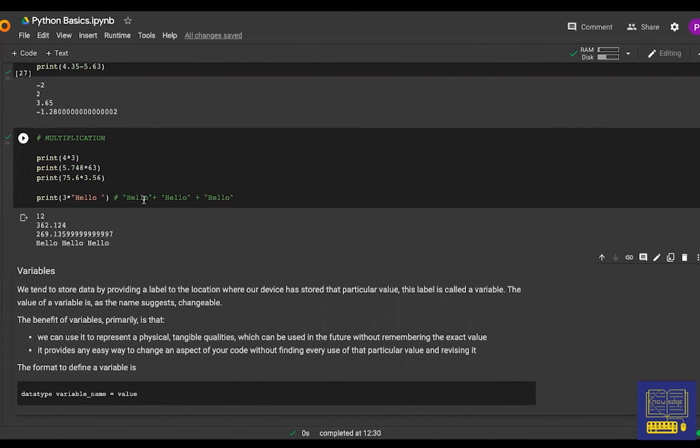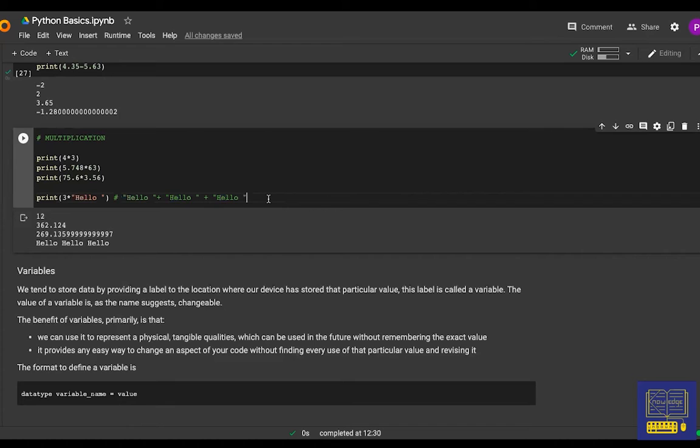But the idea is that when we multiply an integer with a string in Python, it basically means that we are doing something like this. We are repeatedly adding that string to itself. Hopefully that was understandable for you, and that is basically it about multiplication.